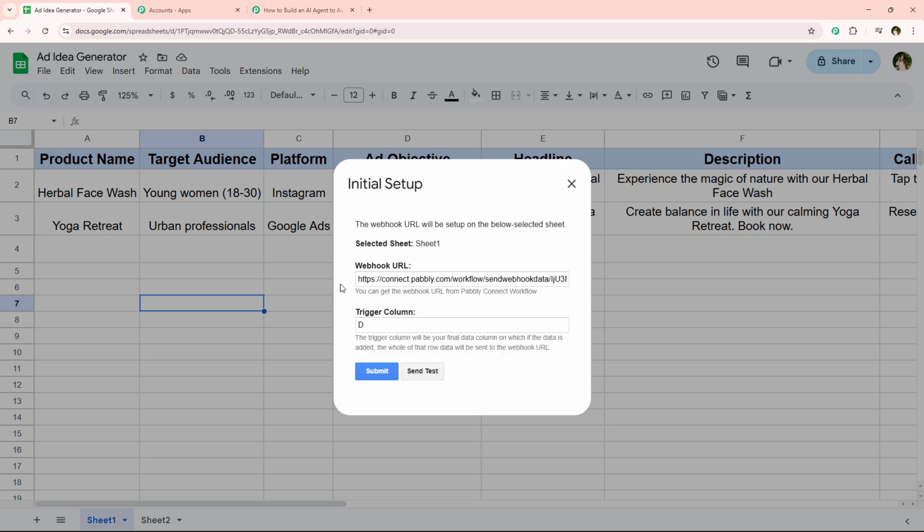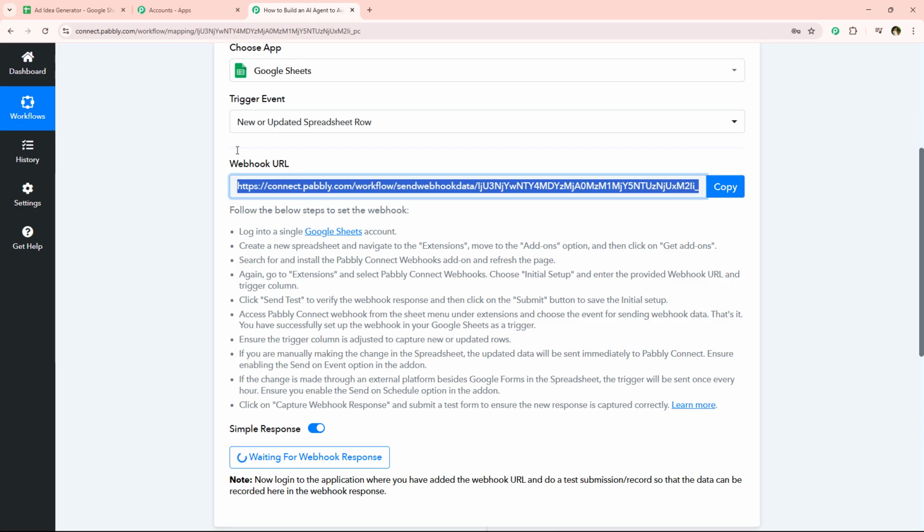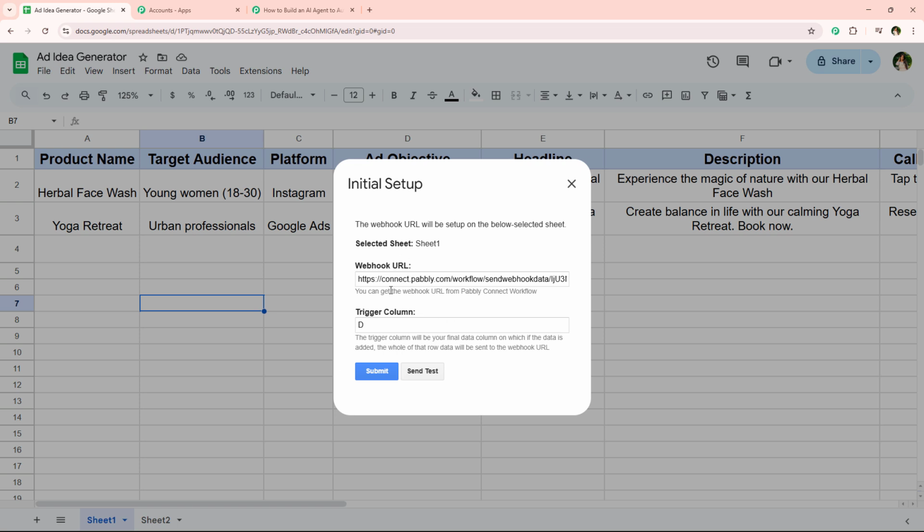So over here, what I want is that as soon as I add the product name, target audience, platform, and ad objective, automatically my details should be sent towards my webhook URL. So that's the reason that I've kept my trigger column as D. You can select any trigger column according to your spreadsheet. If you want to send 3 details, you can select it as C. If you want to send 5 details, you can select it as E.